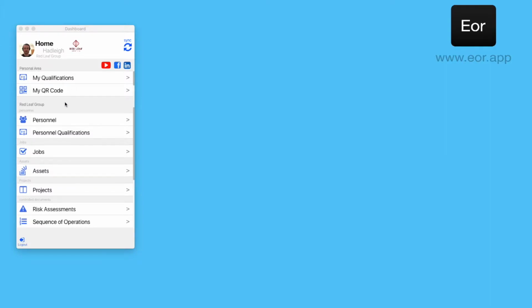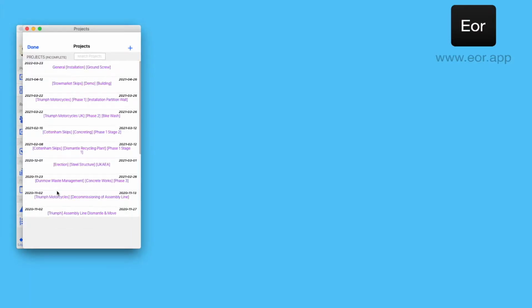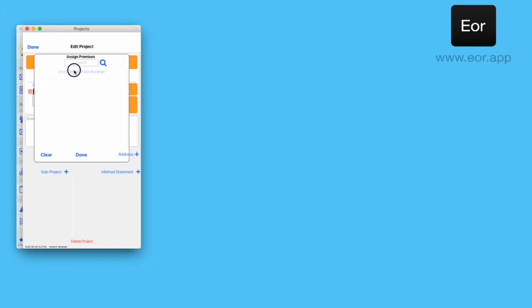So firstly, log into the software, come down to your projects section, click on that, click on add, assign your premises that's in charge, assign the person within your own company who's going to be in charge of producing the method statement and keeping it up to date, and assign the person who will be in charge on site.